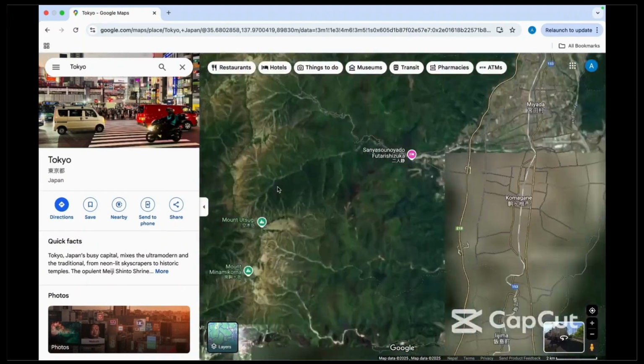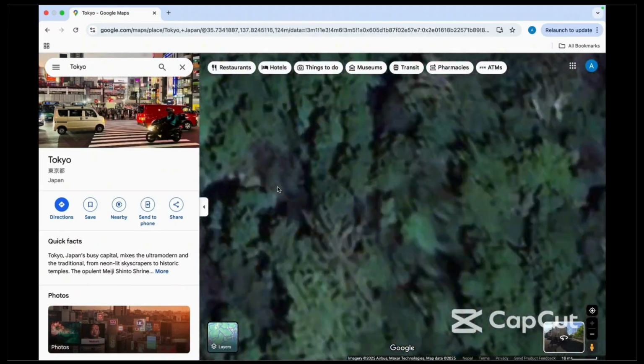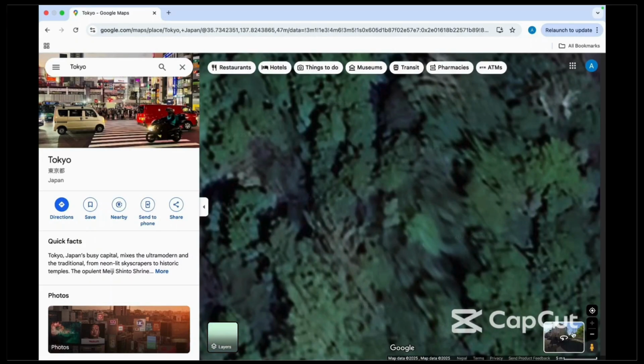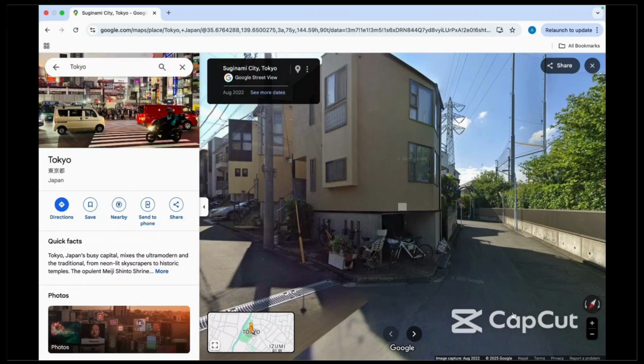Now once done so, you will get to see an image option available at the bottom right corner of your screen. All you have to do is simply tap on it.